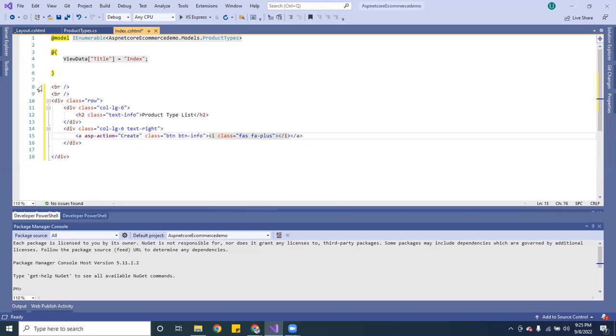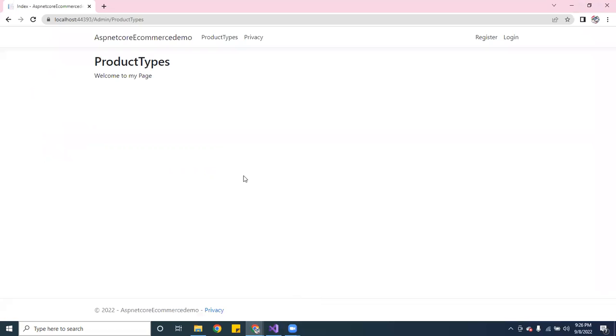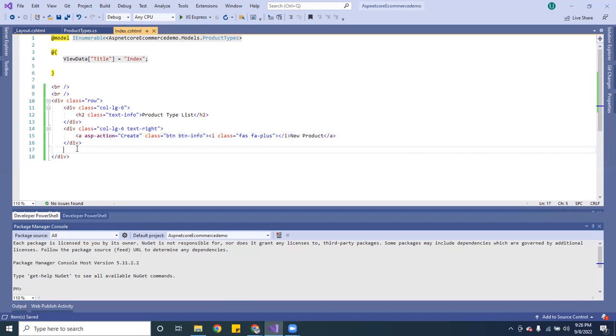And inside here, I'm going to name a new product. Hold on. What is it doing now? Oh, it's supposed to be over here. Supposed to be over here, new product. Okay, let me see what it looks like so far. Let me go ahead and refresh this. All right, see how it says product type list, new product. Perfect. Okay, cool. So now that we have that, let me go back over here.